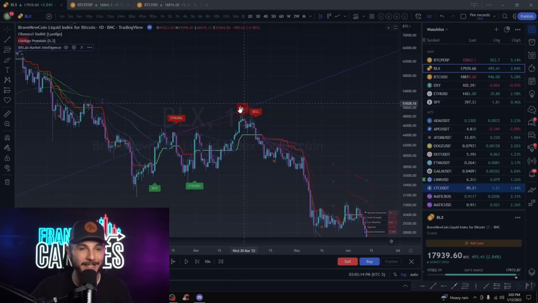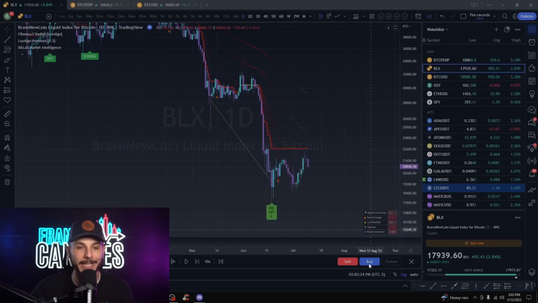BitLab Market Intelligence is letting you know that there's a histogram bearish divergence. You come down a little bit, you get the confirmation of the sell signal on LUX Algo, and then the trend catcher turns red, and we absolutely dump.